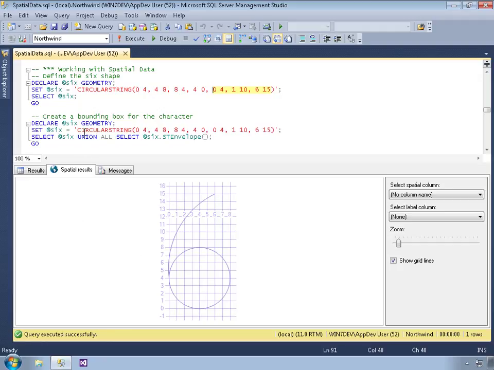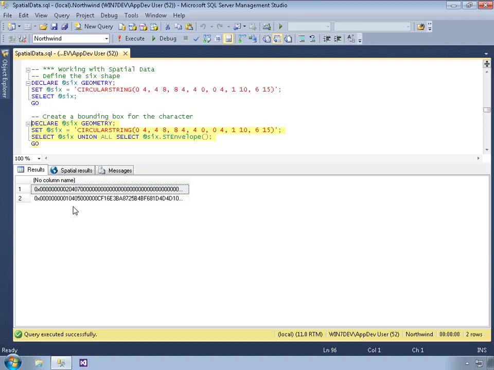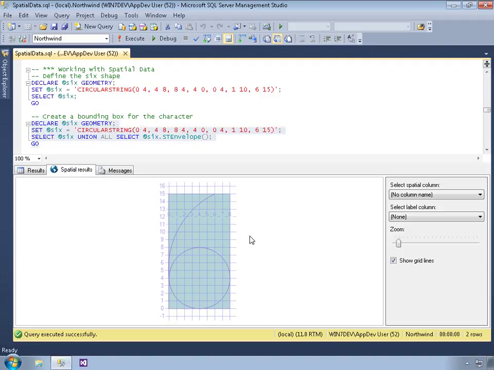So one of the things that you can do is you can create a bounding box. This is a rectangle, which is a polygon, that completely encloses the shape. So it's a polygon, so it has straight lines. All right, so I'll go ahead and execute that. And now I have 2 shapes. I'll talk about the reason why I'm returning the 2 shapes in just a moment. But there's the final shape.